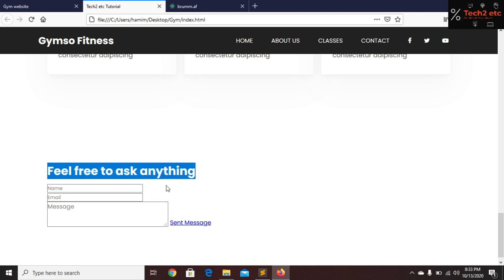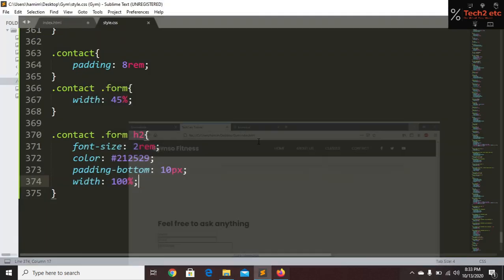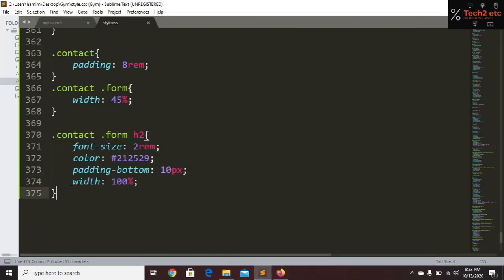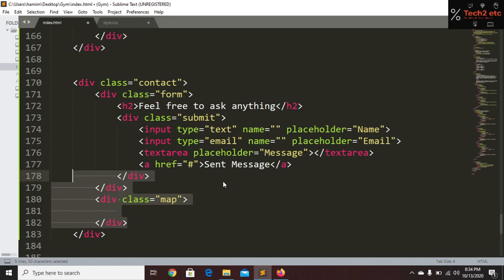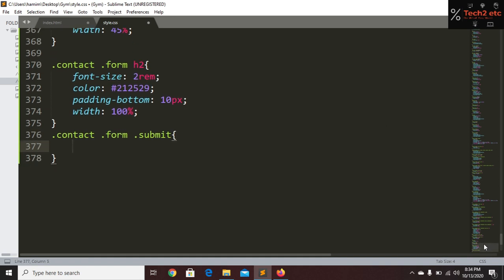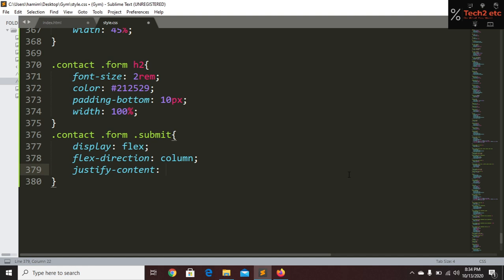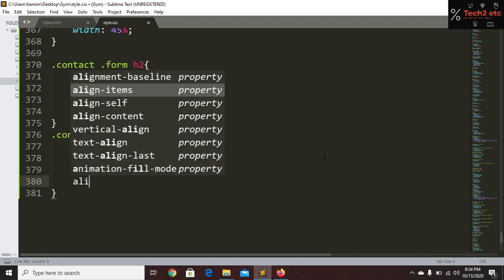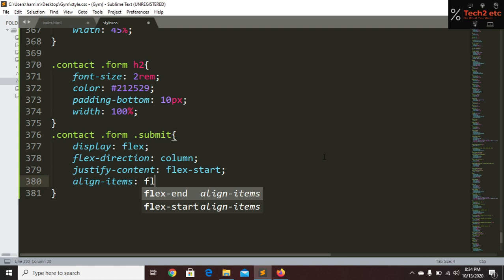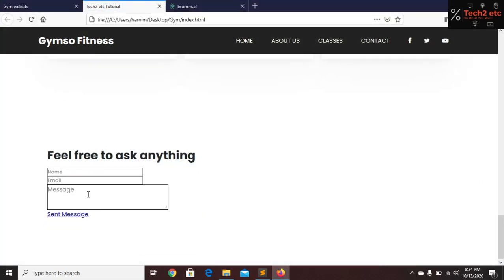So yeah, here you can see that we have now our heading here. Now we have to style our field here. For doing this, copy this class from here and paste it here. Now we have to target our submit class. Now I want everything in a column, so display will be flex, and the flex direction will be column. Justify content will be flex start, and align items will be also flex start. That's it. Now save, go to our website and refresh. So yeah, here you can see that now everything is in one column.